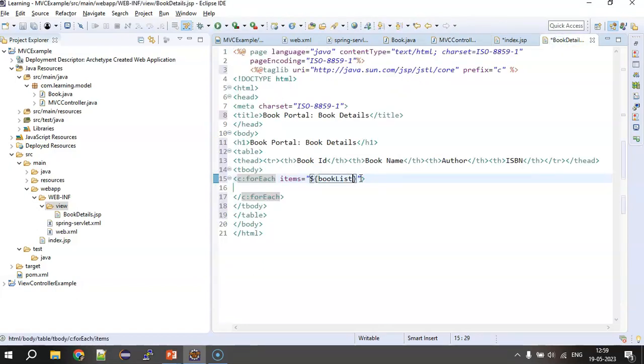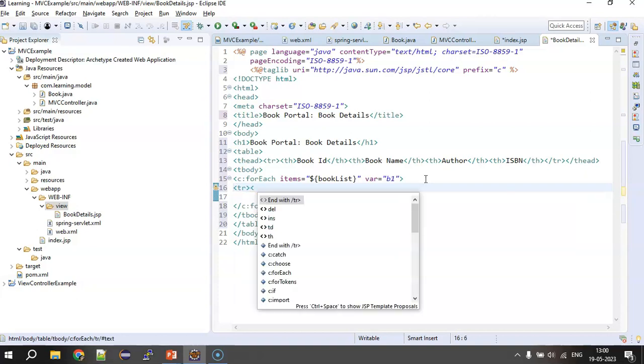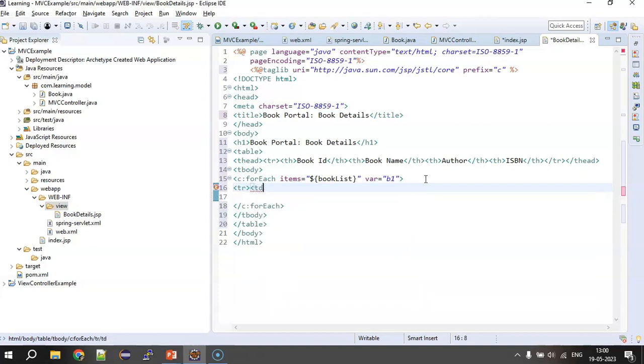I'll say book list, and I can create a variable here, that is B1, which we will use inside the loop. So here then we will create a row. So I'll say tr, and inside this tr I will have various TDs, and these TDs will contain the information for all the columns. So the first one is going to be dollar, in curly bracket I will say B1 dot book ID. So I can represent them like this using the B1 object.